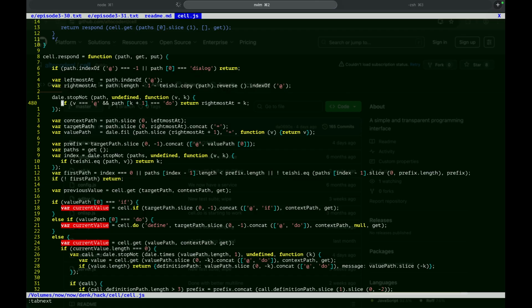So you freeze it at the leftmost add do, and then you just set variables. Context path is to the left of the leftmost add. Target path is all the way from the beginning to the rightmost add, plus and equals, which is where you're going to set the stuff. And the value path is whatever is to the right of the rightmost path. I'm jumping over the equals, basically.